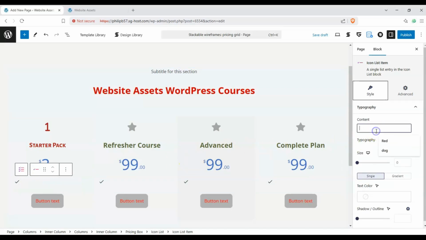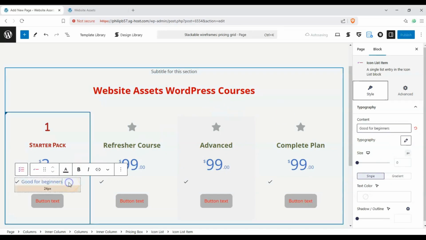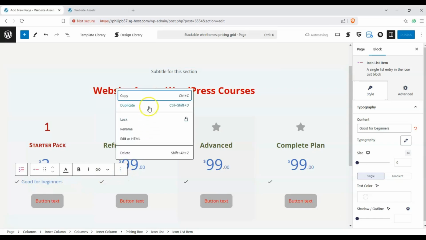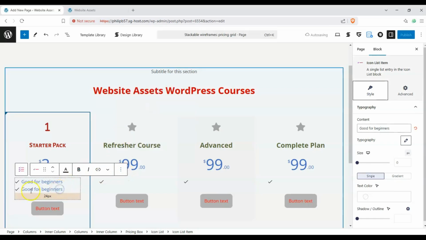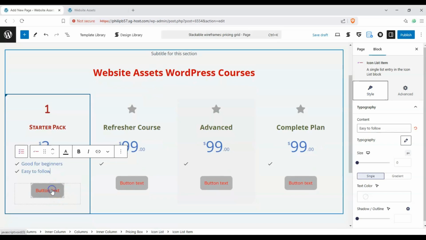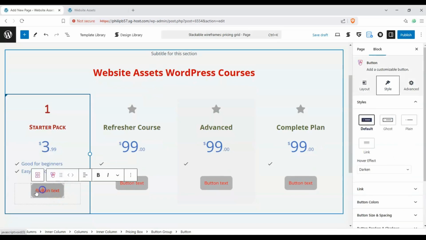Hopefully it allows us to type things. Good for. Okay, and then this one, we can duplicate, and then we can have easy follow. And then for here, we have our button here.